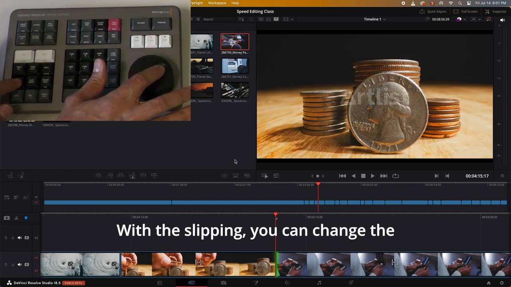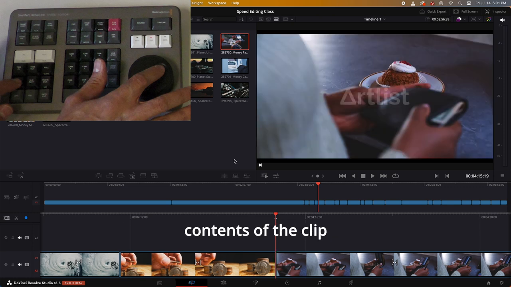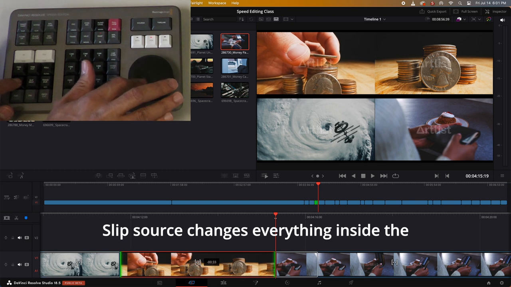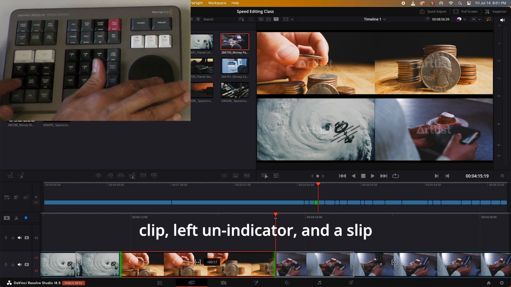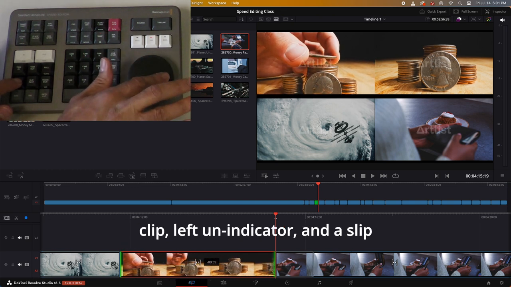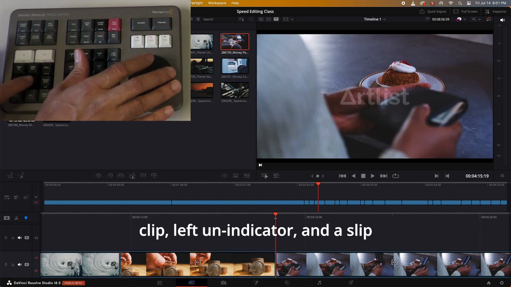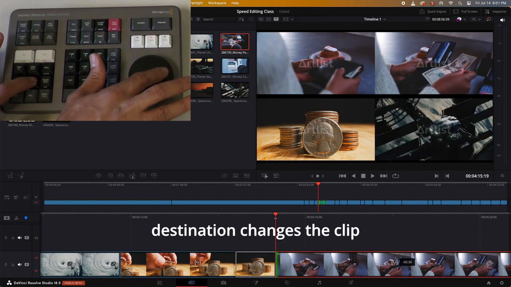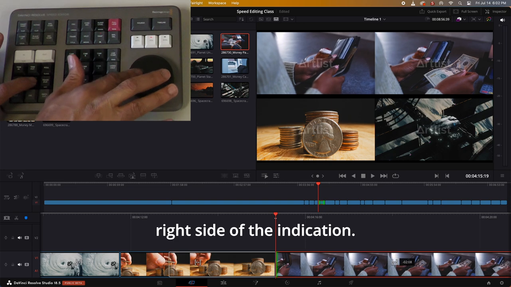With slipping, you can change the contents of the clip without changing the edit point. Slip source changes everything inside the clip left of the indicator, and slip destination changes the clip right of the indicator.